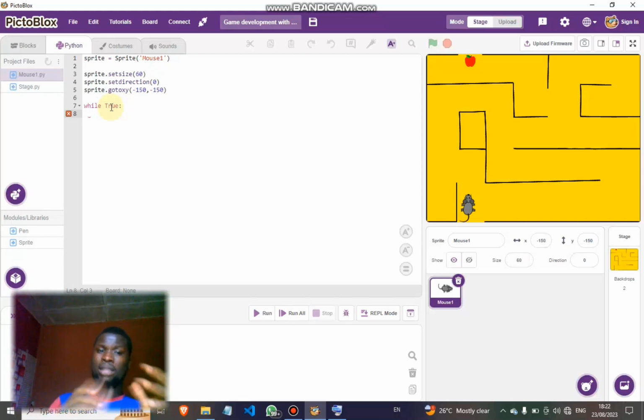Now remember, we want the sprite to move when we press the arrow key on the keyboard. And as we press the arrow key, we want it to go in that direction also. So we are going to do this in a way that it changes direction to the direction of the arrow key we are pressing, and it moves when we do that. Okay, so let's do that. Now we're going to use the if condition.